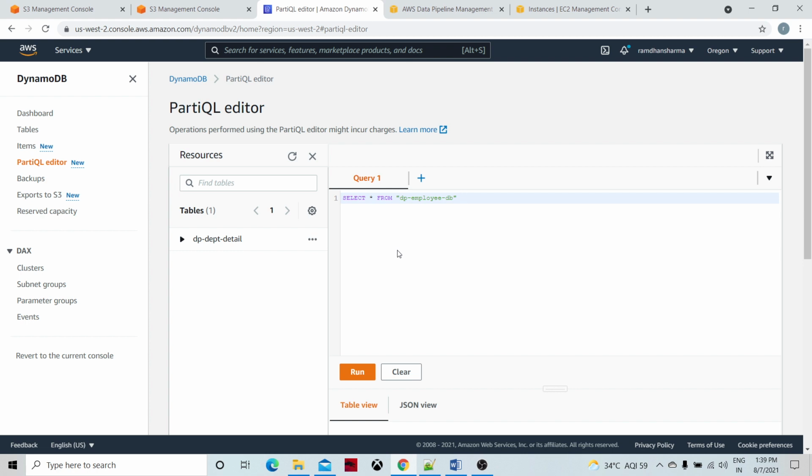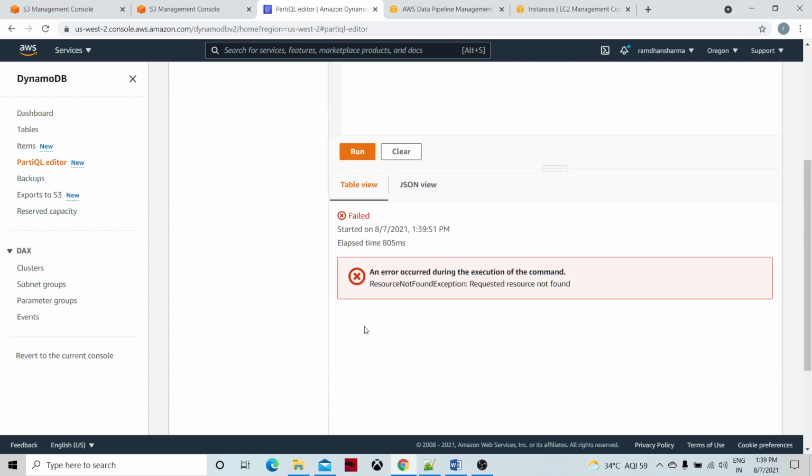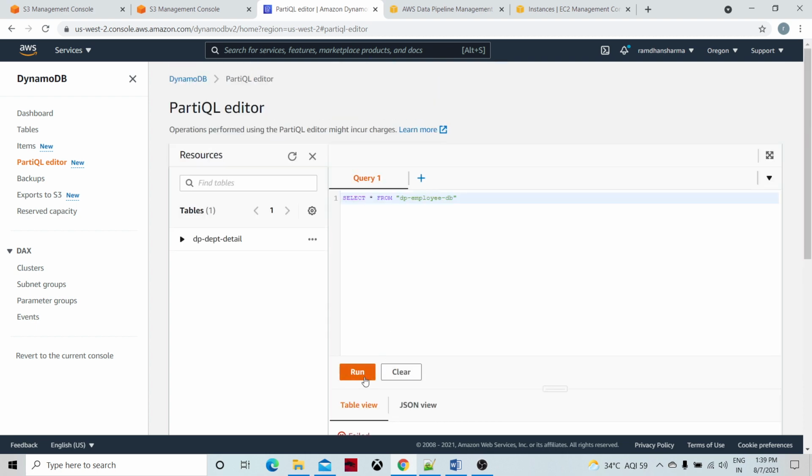I already have a session on PartiQL and DynamoDB, so maybe you can view that. I have run many queries on DynamoDB databases and tables. If I run this now, we will not have anything. I think it fails as well.